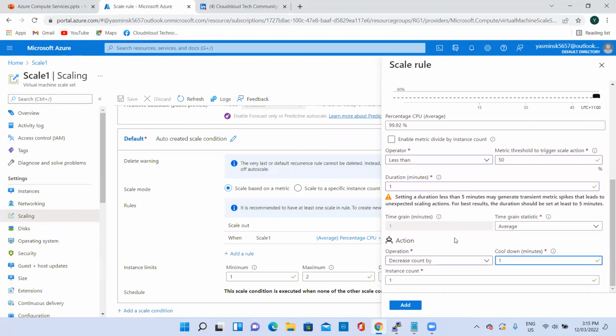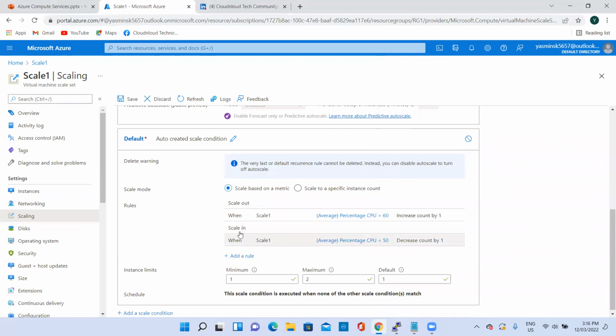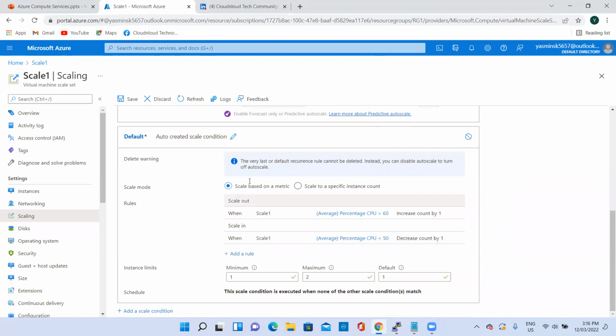Now I'm adding the condition to scale in my virtual machines when the traffic is coming down. So if you can see, when scale 1 average CPU is less than 50%, then decrease the count by 1. I have added the condition now.